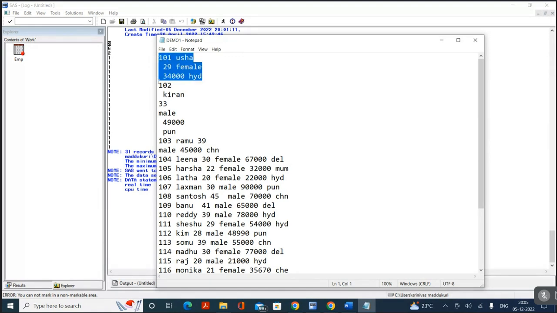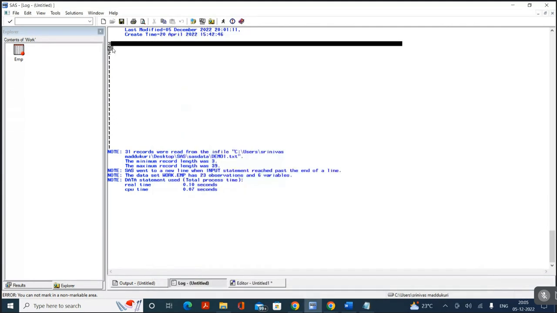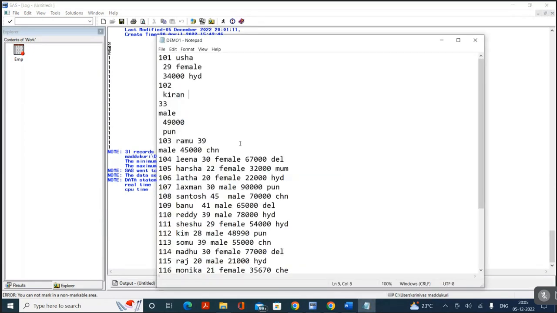Now to create the second observation, how many lines are utilized? 6 lines. That's why in the log window, the second value is 6. Now to create the third observation, how many lines are utilized? 2. That's why the third is 2. From the fourth observation onwards, 1 line has become 1 observation, because in each line we have 6 values. That's why from the fourth observation onwards, we have 1.